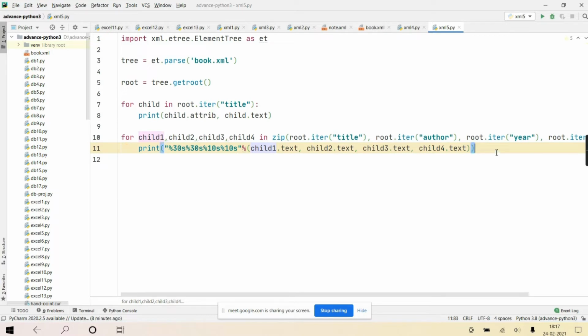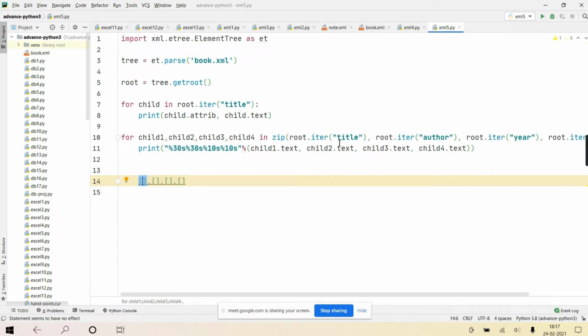And in the next program, this is the modification I did. How many iterables will you get? One iterable, second, third and fourth. Now can you tell me which elements will be in each iterable? In this iterable, which element objects will be there? Those elements whose tag name is title. In this, all the elements whose tag name is author. Here, all the elements whose tag name is year and price. And all four iterables are given to zip.